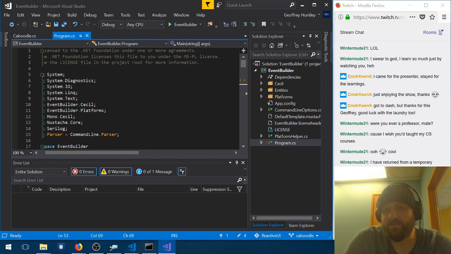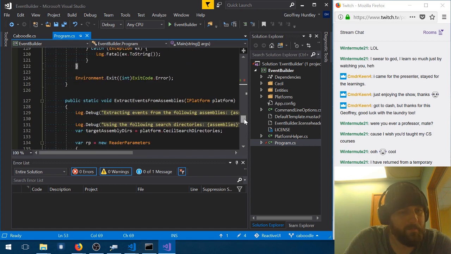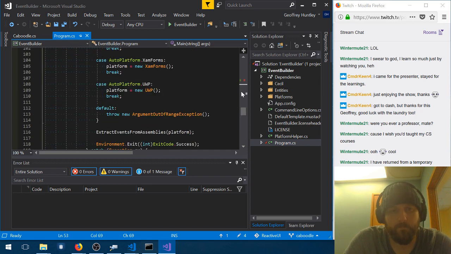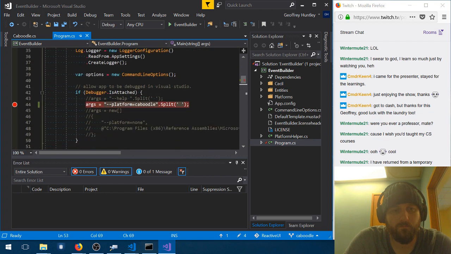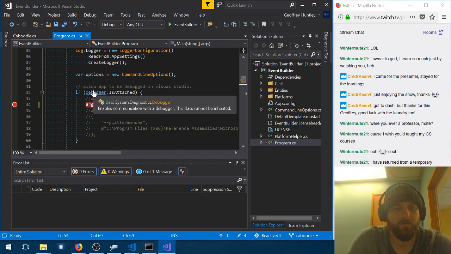Yeah, so debugger is attached belongs to System Diagnostics, if I remember right. Let's have a look. Yeah, it's coming from System Diagnostics. There you go. Yeah, System Diagnostics Debugger. I use this a lot, for example, testing Windows services.